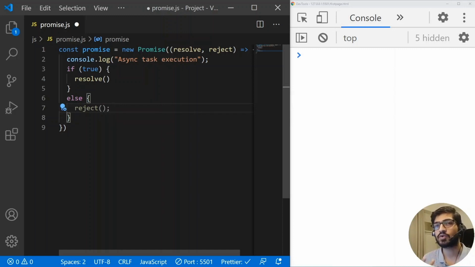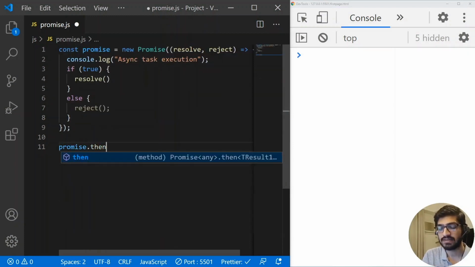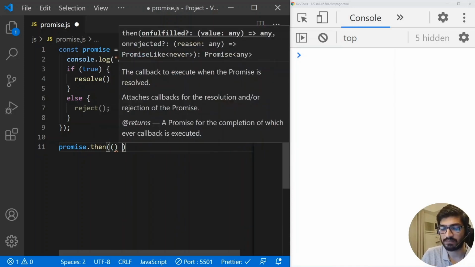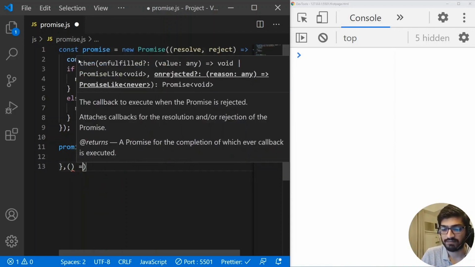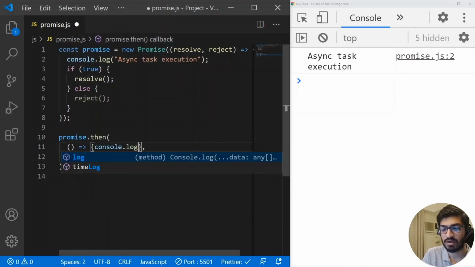So now the next question is, how do we interact with this promise? In order to interact with this promise, we simply use the promise dot then method. The dot then method accepts two functions. The first function is called when the promise is resolved, and the second function is called when the promise is rejected. So I'm going to use an arrow function here, and then I can have another function for the reject.